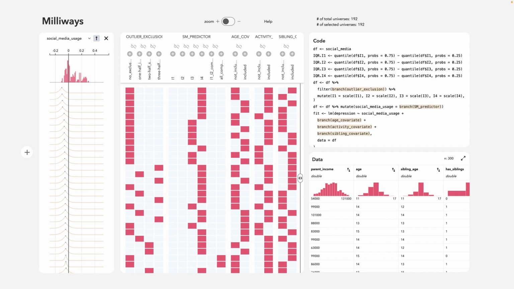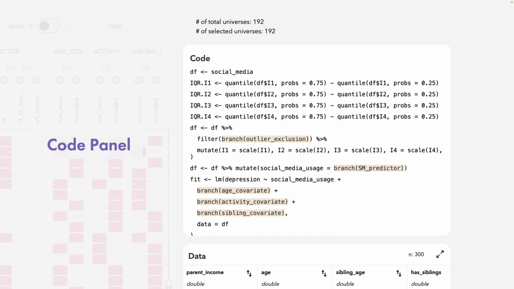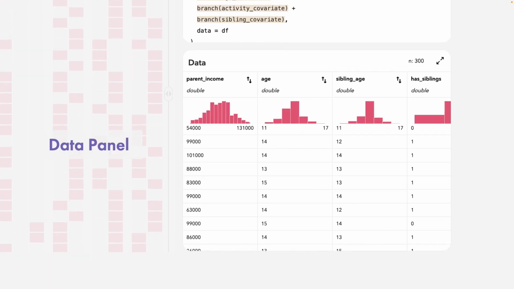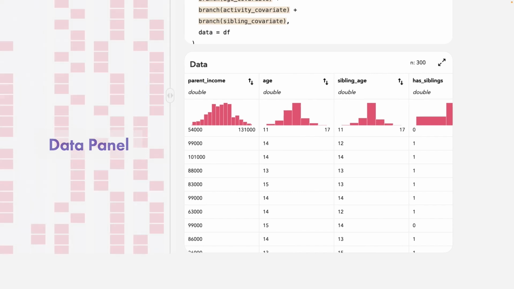Milliways is an interactive visualization system which allows a reader unfamiliar with the implementation of the multiverse analysis to perform the tasks identified previously. The Milliways interface consists of four panels. The code panel shows the R code used to implement the analysis. The data panel provides an overview of each column in the dataset and provides supporting information to the code panel.